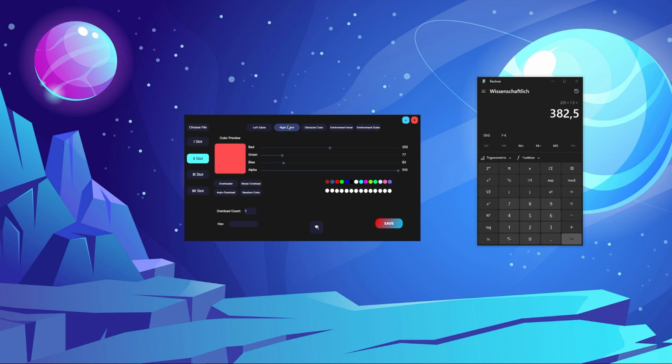Now we go to the right saber. I have this simple little red here, an already overloaded alpha. It's on 510 because I set it to that, and everything else is default Beat Saber values.